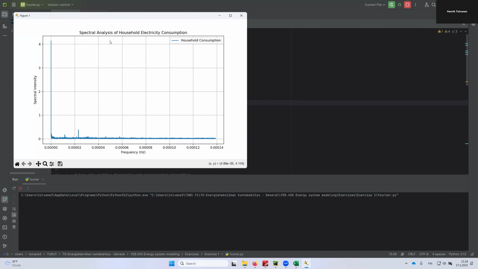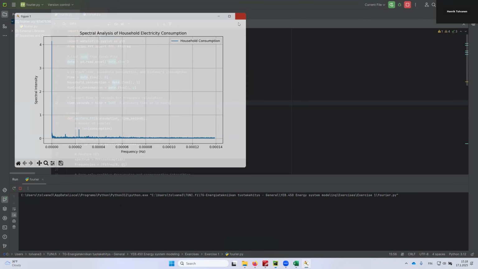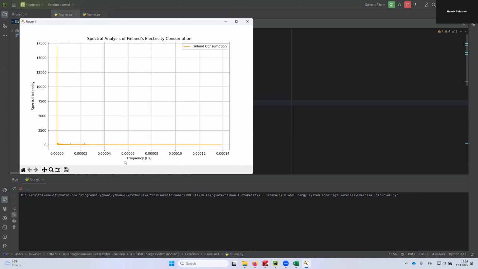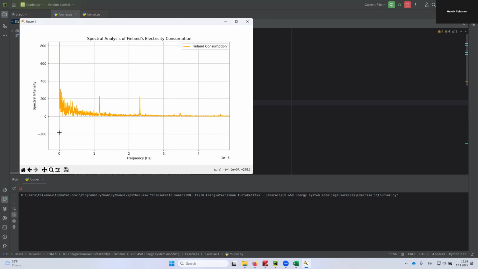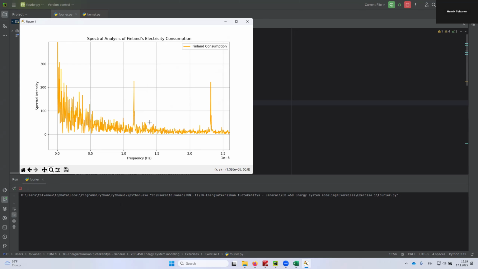And this is the spectral analysis of household electricity consumption, and this is for the Finland electricity consumption. As you can see, there's a high spike really close to zero. So that pretty much corresponds to frequency. If you calculate the frequency from that, I'm guessing it's the 1 year. And then there are spikes in here.